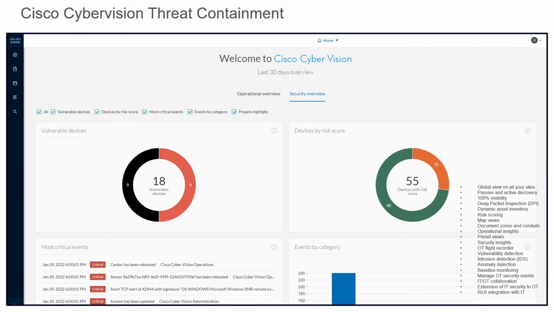And here's an example of Cybervision. So this is showing you the risk level of the environment. So you see 18 vulnerable devices. You've got 55 devices with a risk score. And then it breaks down. You can start drilling into it. But you've got deep packet inspection, dynamic asset inventory. You've got risk scoring. You can document your zones and conduits. You've got operational insights. This is the operational technology flight recorder, vulnerability detection, and it goes on.